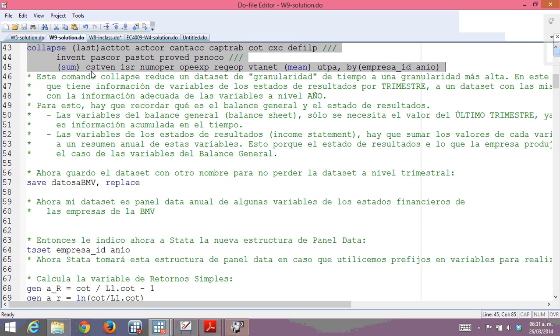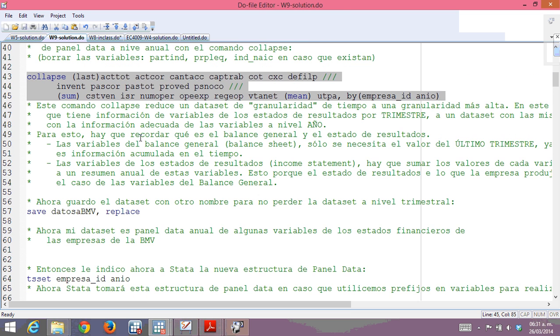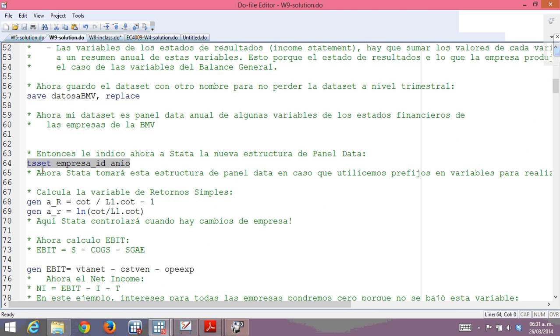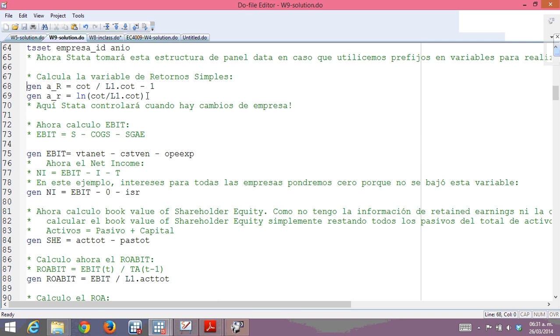Okay, now I did the collapse, so I have yearly data, and I'm going to save the data set. Then I'm going to make sure that I have the correct time series set. The Empresa ID is the company ID, and the annual variable is the year. Then I'm going to calculate the annual returns using the COT, which is the adjusted price of the stock. This is the price divided by last price minus 1.